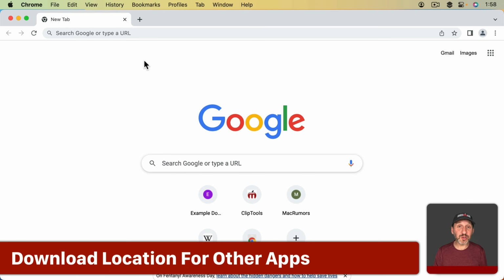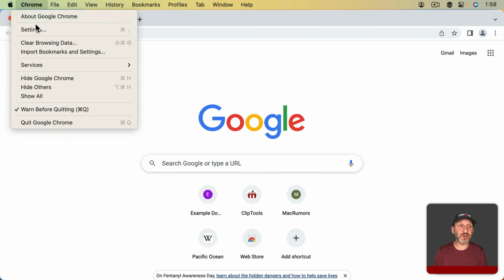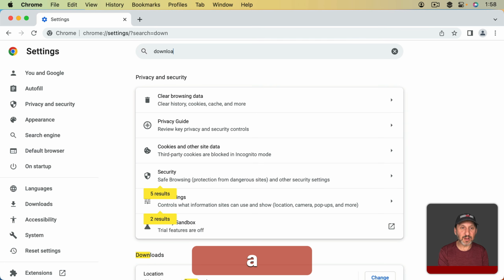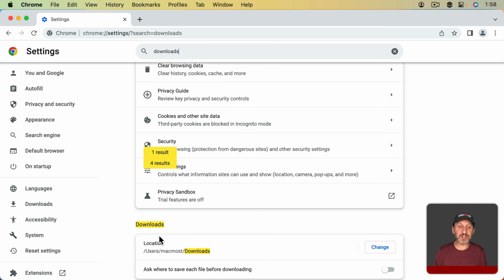Now whatever browser you're using, you've got a setting for where downloads go. So for instance in Chrome here, if I go to Settings, there are a ton of settings. If I just search for Downloads, I can see there's a whole section for downloads and there's a location, and I could change that location or turn the switch on for Ask Where to Save each file before downloading. So basically the same thing, just shown in a different way.